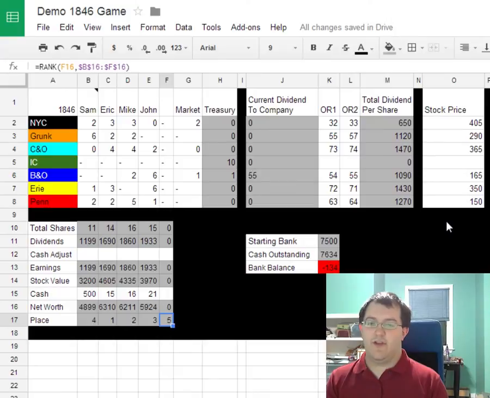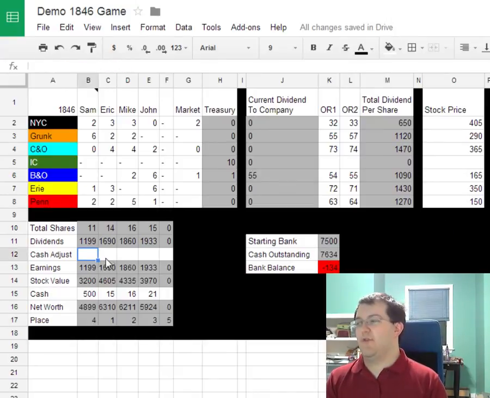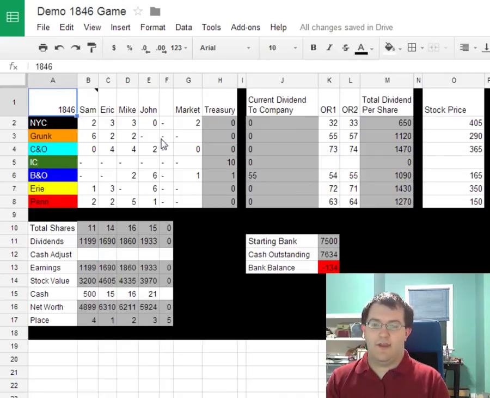You can just shake hands all around, and if you're the sort of people like me who log plays, you can copy the numbers out of the spreadsheet, and you're done. So that's a very basic intro to using a spreadsheet for your 1846 game. If you're playing another game than 46, there's lots of spreadsheets out there you can find.